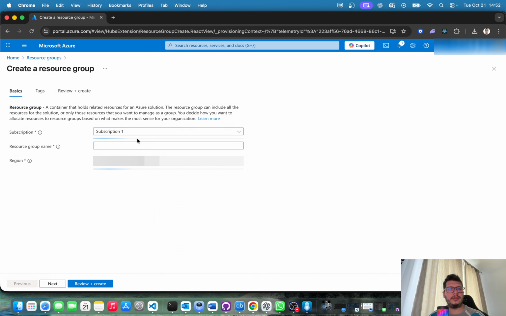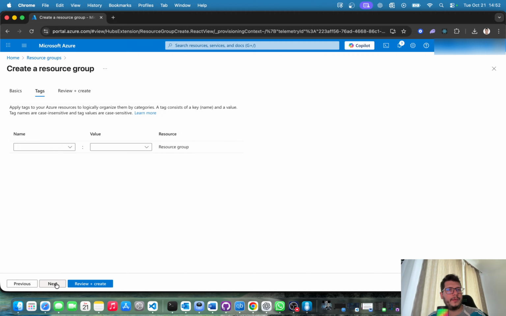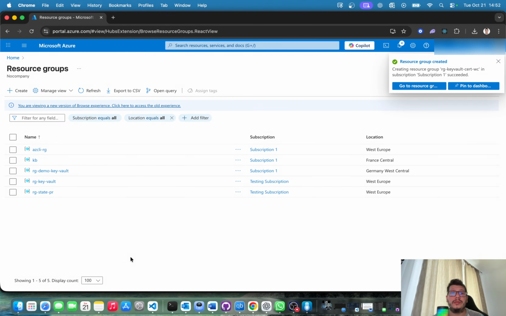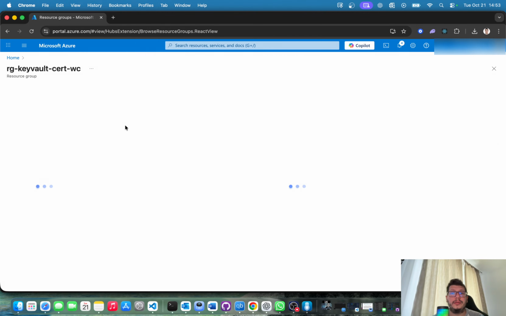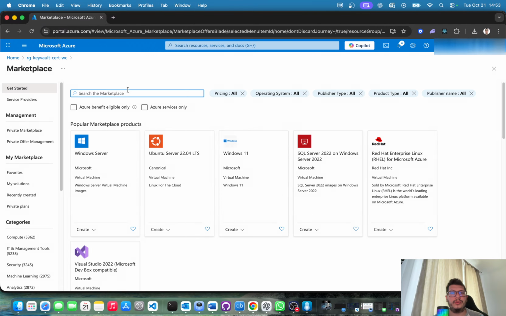We are going to create a resource group called rg-key-vault-cert in Germany West Central. I'm going to click next. No tags, we don't care about those right now. I'm going to create this resource group in order to have a complete 360-degree view on exactly how we're going to do things.